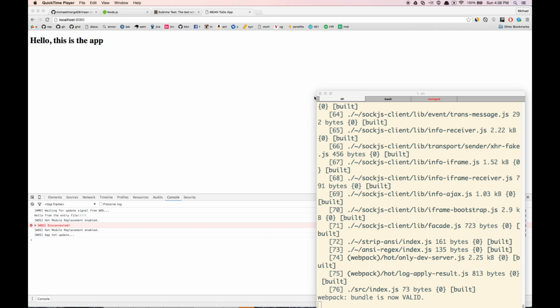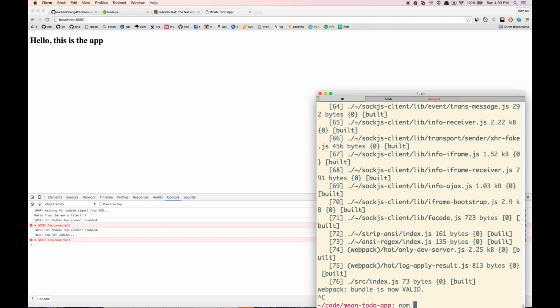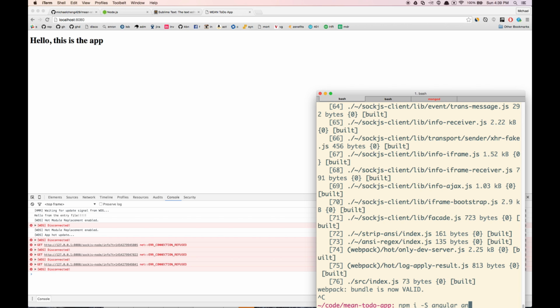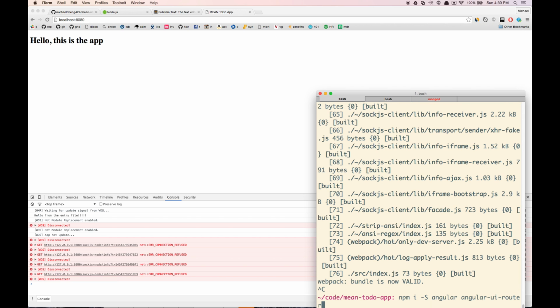Step 11. Now we're going to set up Angular and UI router, which is a router for Angular. To do this, let's first install two dependencies. So first Control C here, Angular and Angular UI router here.